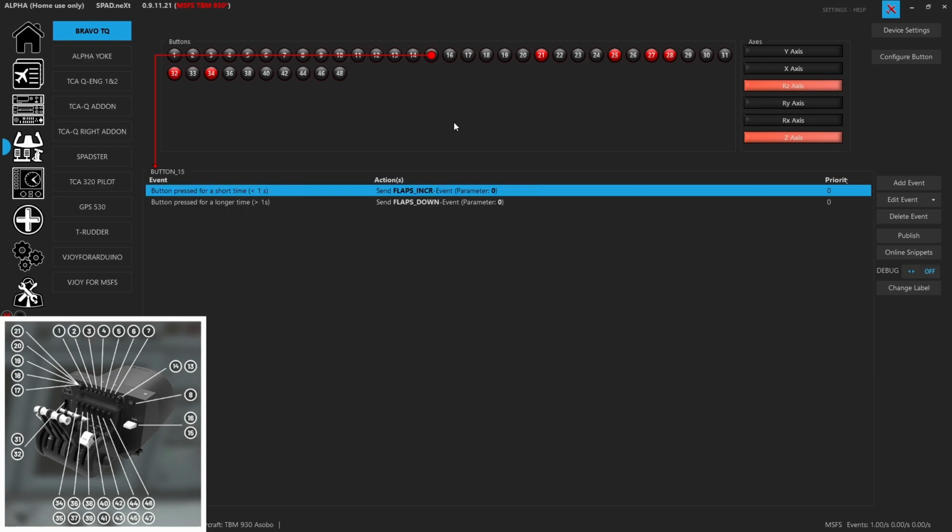15, so that is the flap lever. So we have the flaps increase. So when you push it down, that is button 15. So in the image, you can see that 15's on the bottom and 16's on the top. So when you push down, it will increment the flaps by 1 stage. If you hold it for longer than a second, it will go all the way down.